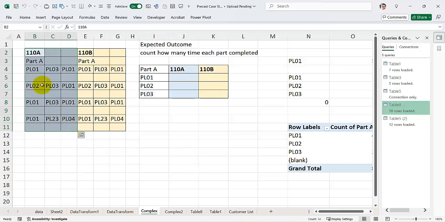So now the A side is like this, and then B. Now we're going to turn it into this. So how? It's not only counting how many items, it's also separated by these two. So how do we do this?